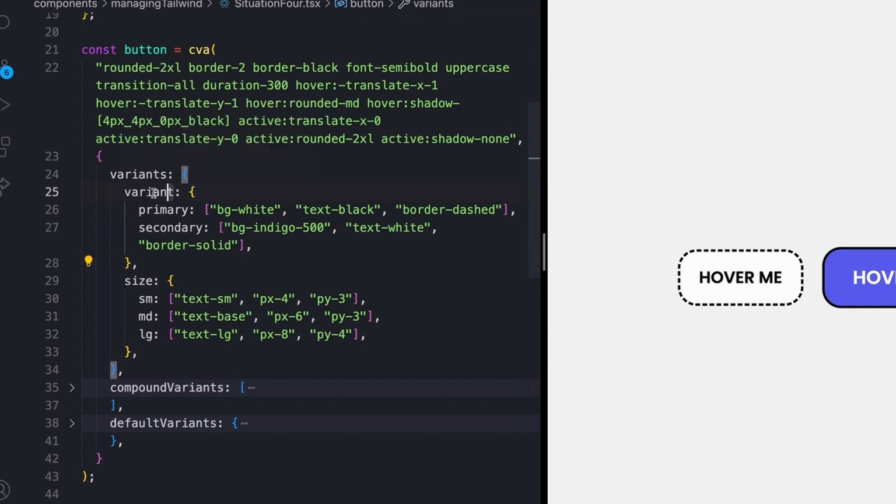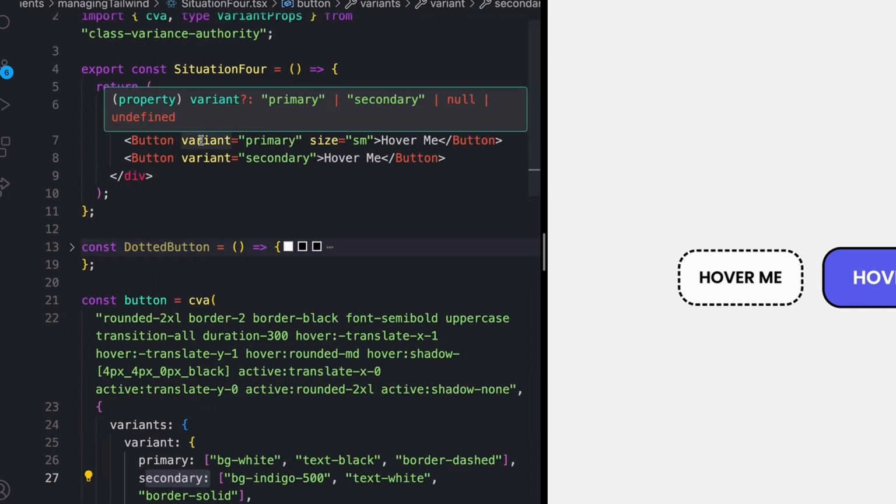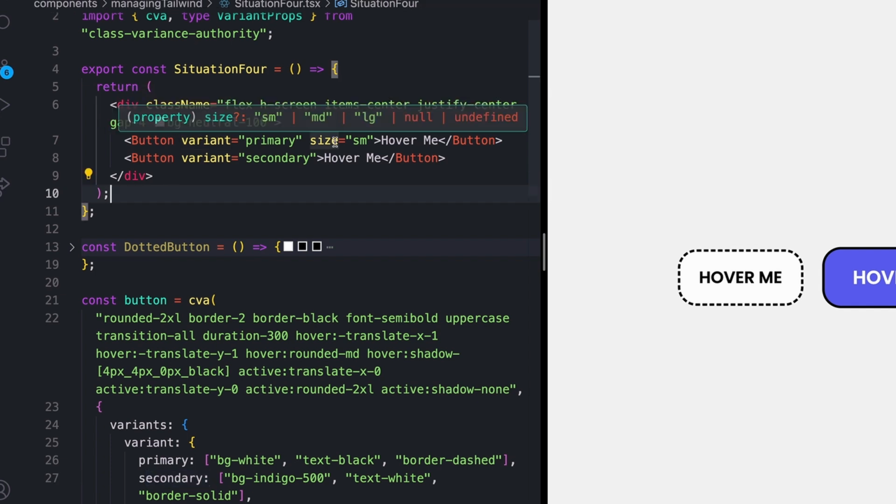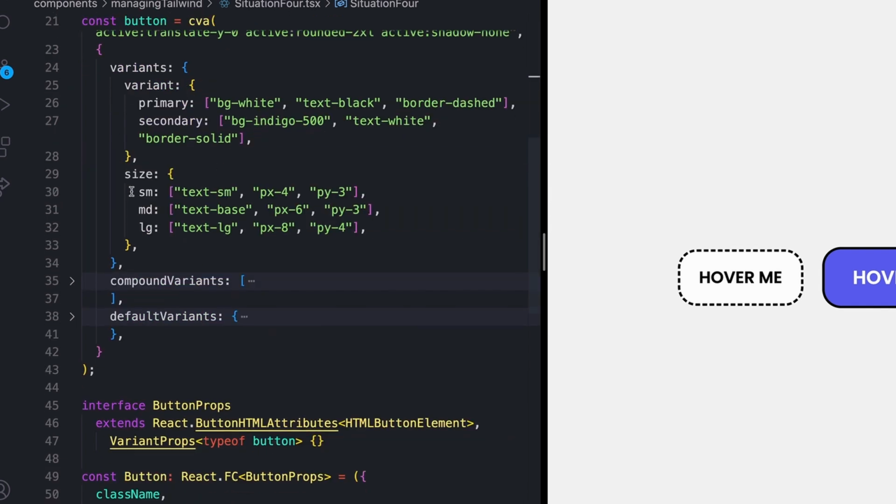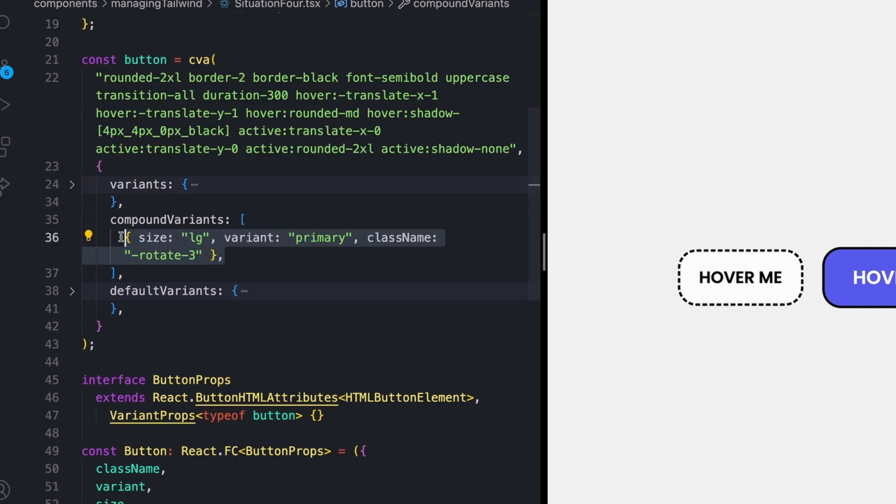So in my example, I want a variant key as well as a size key, and I want variant to have styles of primary or secondary. Scrolling back up, we'll see that I have a variant prop that maps to either primary, secondary, or null. And then I also have a size prop that's either small, medium, or large, that you can see down here based on small, medium, and large. We can also define compound variants, which just means that you want to add some set of styles based on multiple other styles being true.